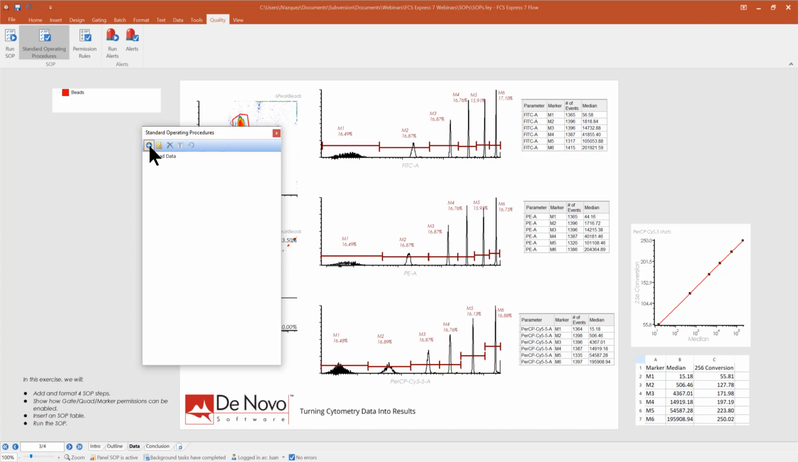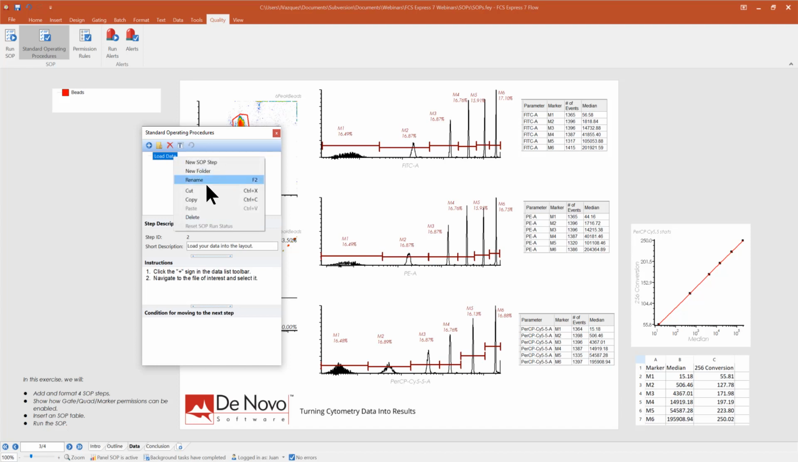But the idea is that we can add a step to our SOP. In this case, I've already added one for you. So we give this step a name, and then as part of that step, we can provide a short description and some instructions that are going to be used to perform this step. In this case, we're just telling the user to click on the plus sign within the data list toolbar and then to navigate to the file of interest and select it.